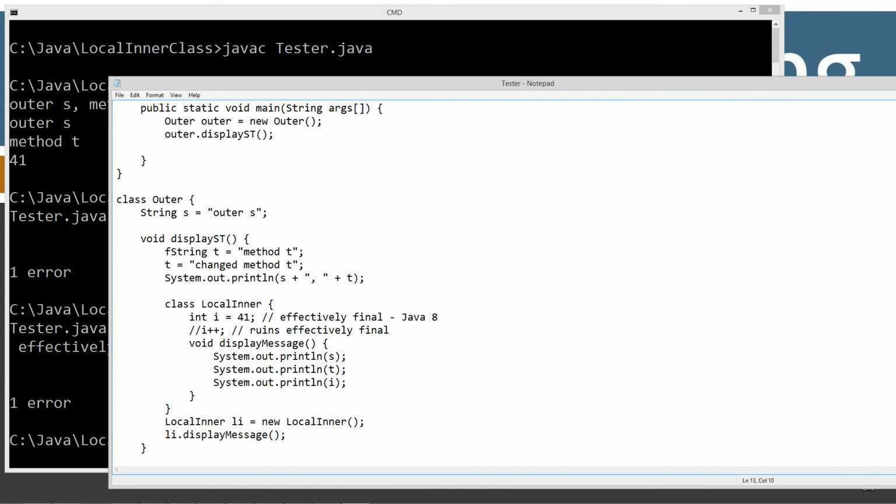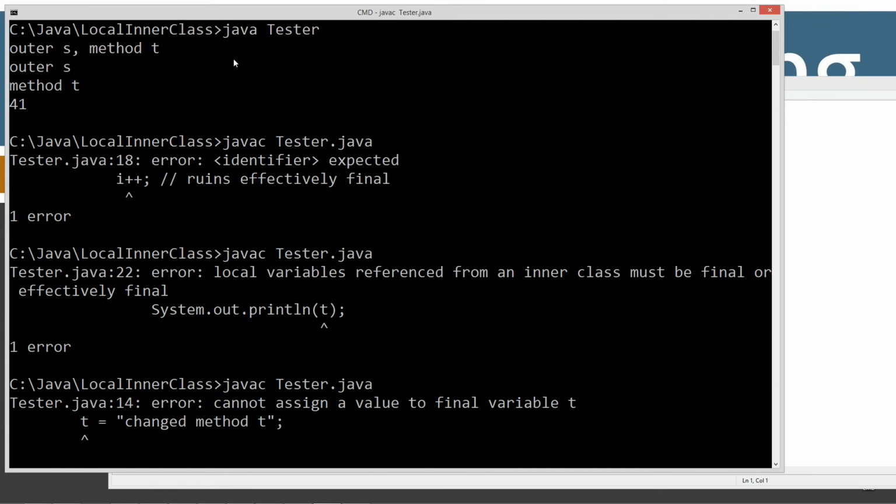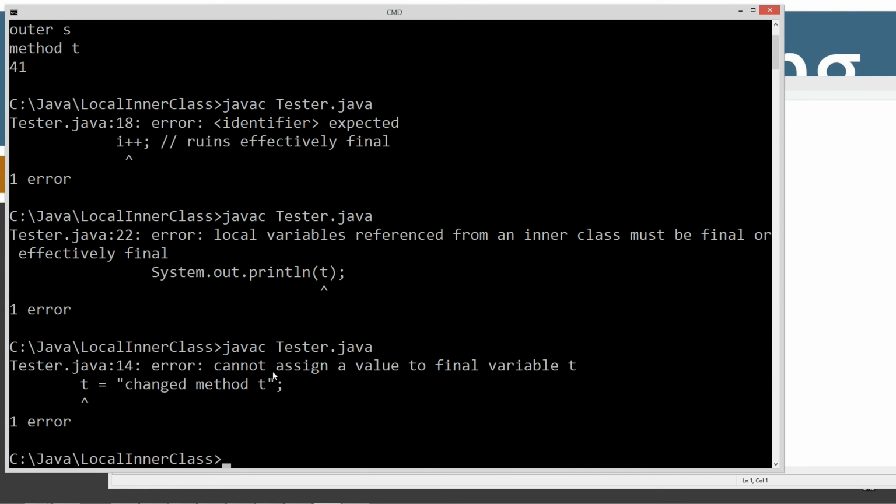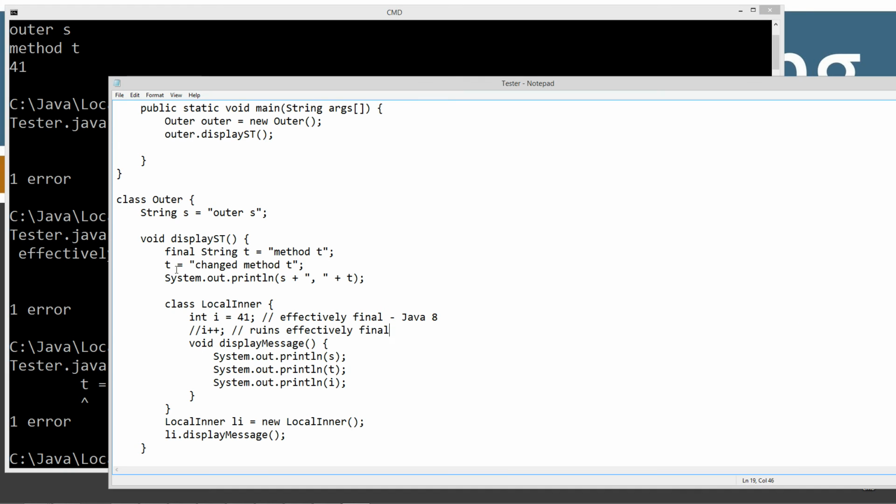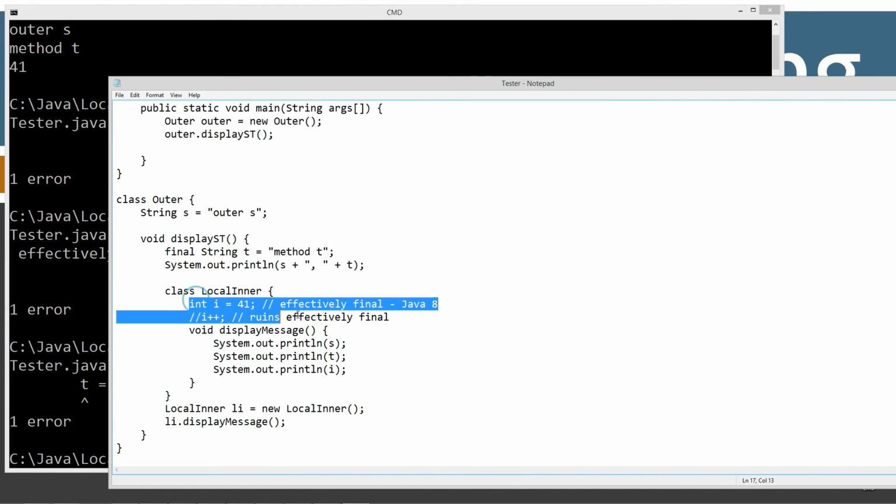If we change this, for example, to final string T, now we're going to have a problem when we try to change this method here, right? So let's go ahead and save this here. Okay, cannot assign a value to final variable T. All right, so I'm going to come back to this inside LocalInner here for just a second. So what we've got is now it's going to work.